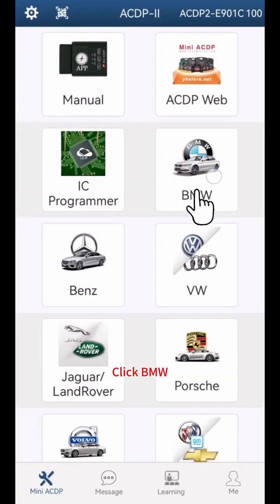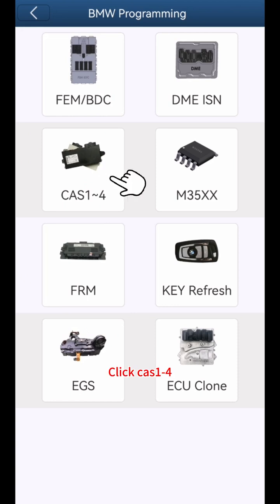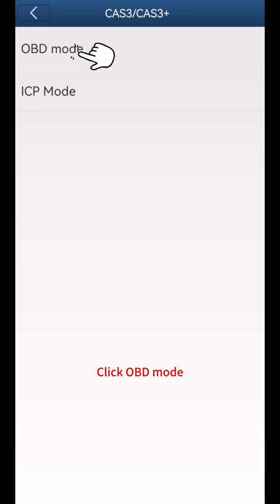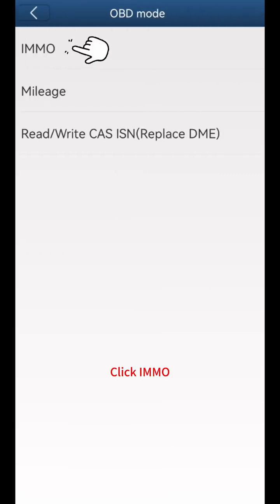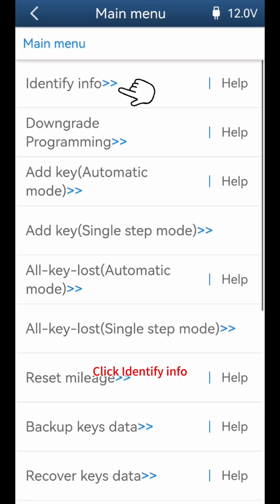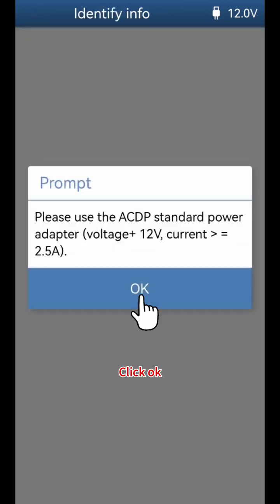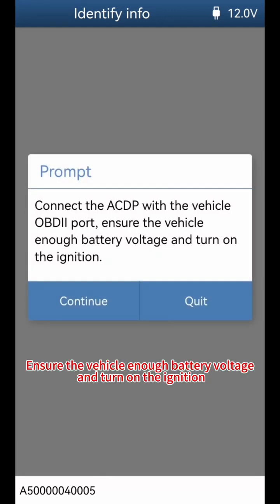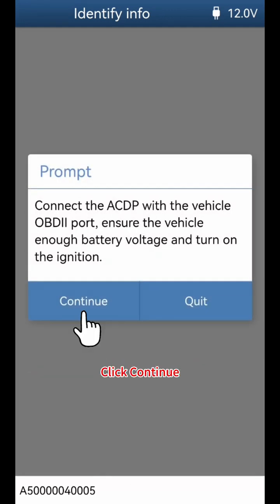Click BMW. Click CAS1-4. Click CAS3 CAS3+. Click OBD mode. Click IMMO. Click Identify Info. Click OK. Ensure the vehicle has enough battery voltage and turn on the ignition. Click Continue.